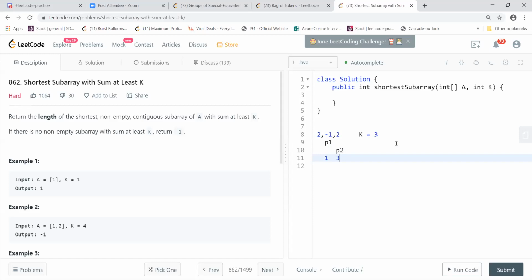Yeah. That may work, but the only thing that I have is it says with sum at least k. So in some cases it might be more than k, right?